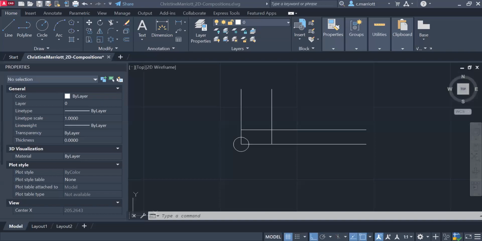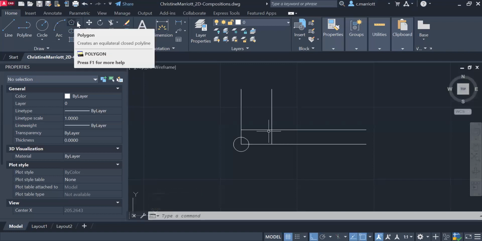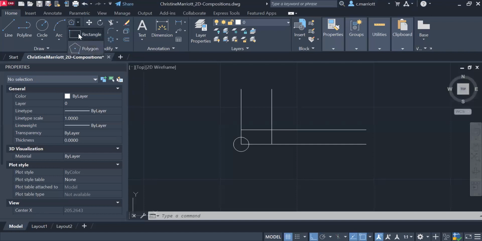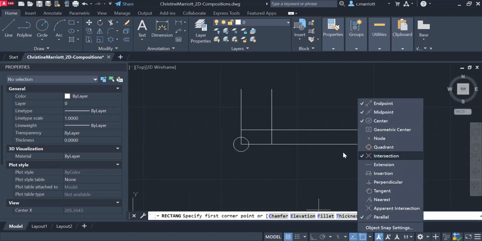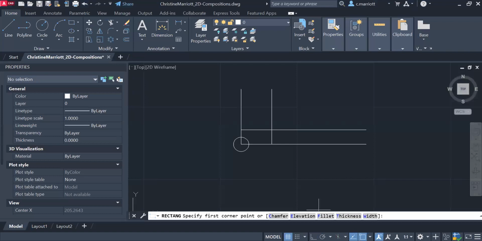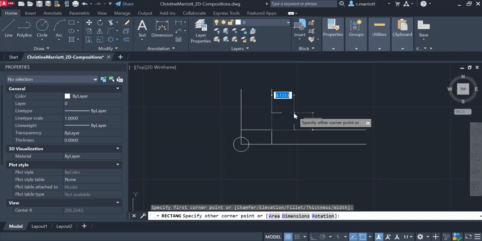Okay, the square is going to be 1 by 1, and I can use the rectangle tool. You can see that it now says polygon because that's a tool that I had just used. So I can use the rectangle tool by clicking on that arrow if you happen to do the same thing that I did. And you'll notice it's not snapping to my intersection point here. So I'm going to turn that back on. Okay, and I'm going to click here, and I'm going to do 1, 1, enter.